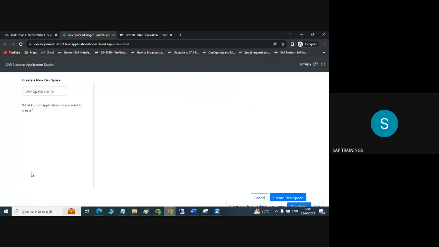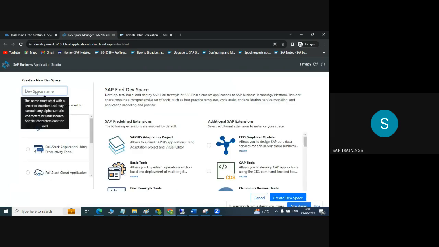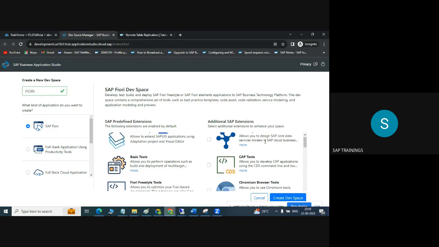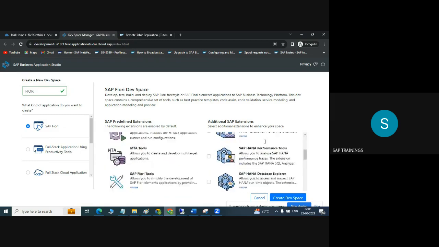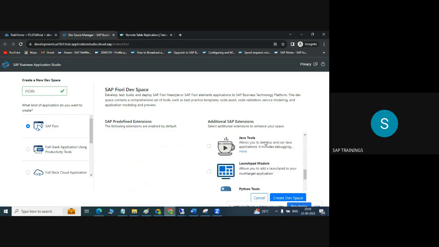First of all, they will create a space. The space is called the development space. Suppose it is development, or I can say a Fiori space, right? They will create one space here. Then what project are they going to create? A UI adaptation project, or a CDS graphical project, whatever they are going to connect here. So that thing you have to create.